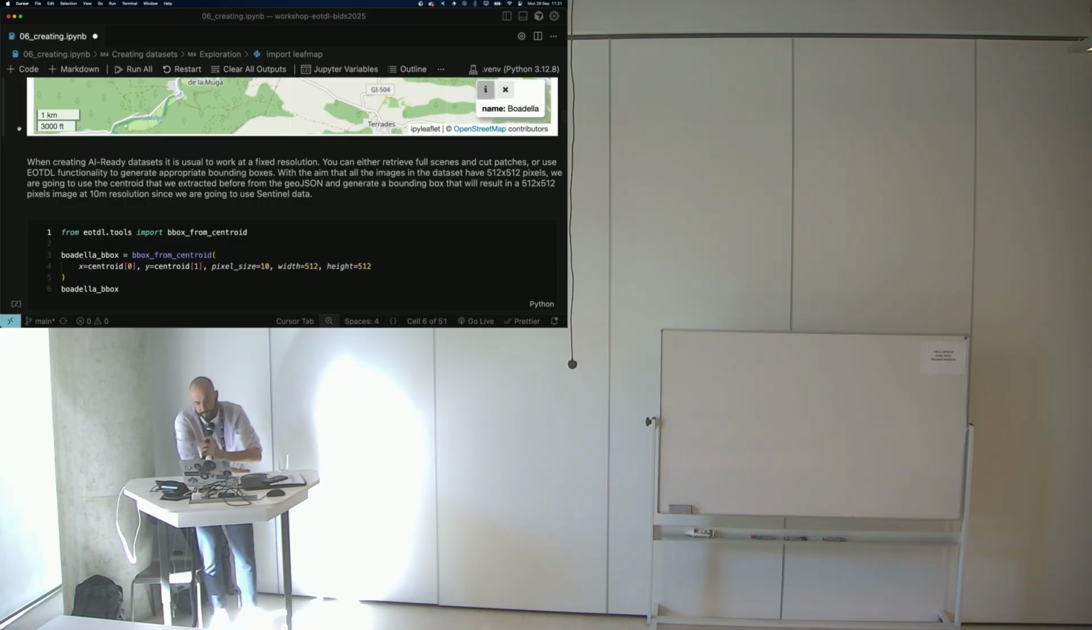Okay, so you may know that when creating datasets, it's usual to work with a fixed resolution. So you can retrieve a full scene of, for instance, Sentinel-2 and cut patches, or you can use the EOTDL functionality to generate the appropriate bounding boxes.